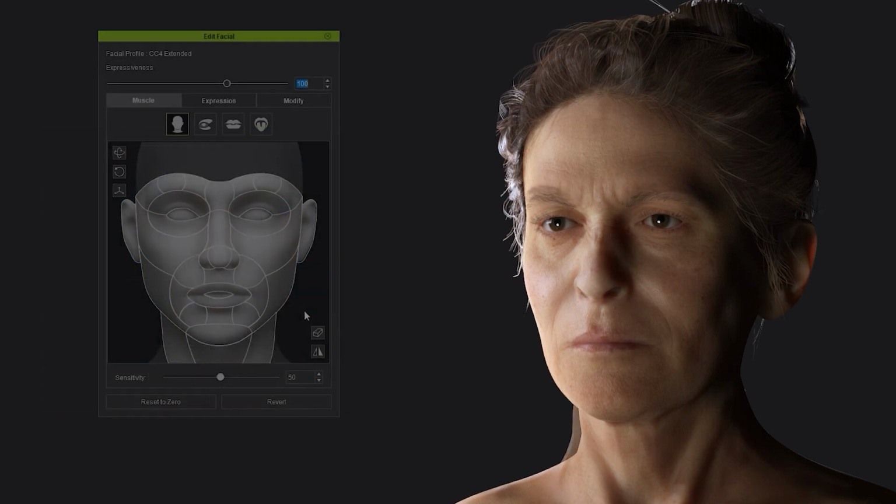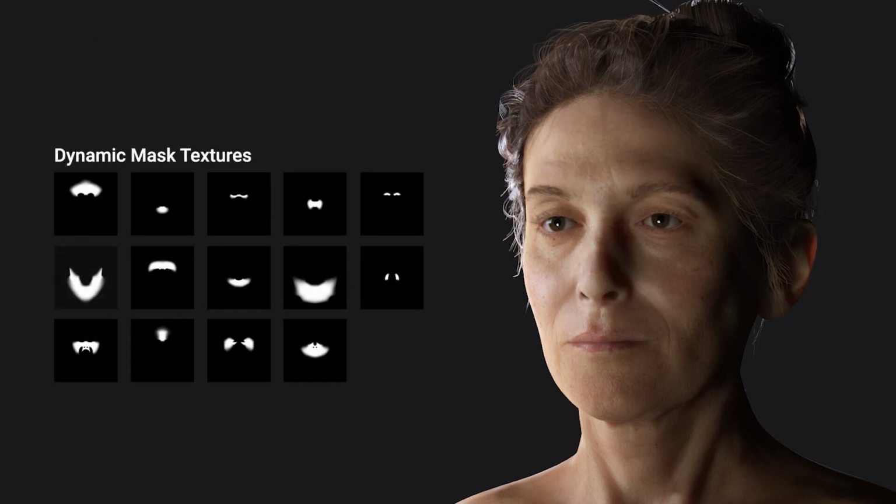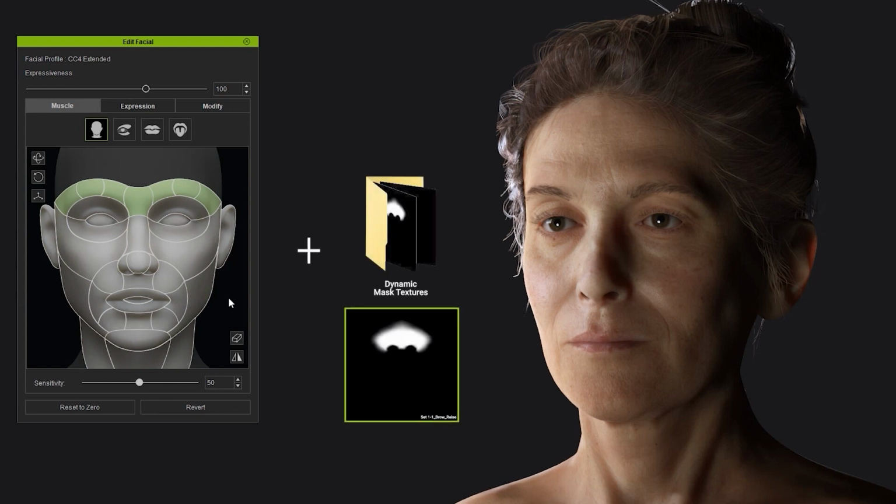Here I'm testing the results with the Edit Facial tool, and you can see that only the areas of the face I'm adjusting will show the wrinkles. This is because there is a set of dynamic mask textures embedded into the Reallusion wrinkle system. These are used to mask parts of the face that do not need to appear wrinkled due to lack of expression in that area. For example, when raising both eyebrows, the system will utilize the mask texture set 1-1 brow raise, which you can see here.